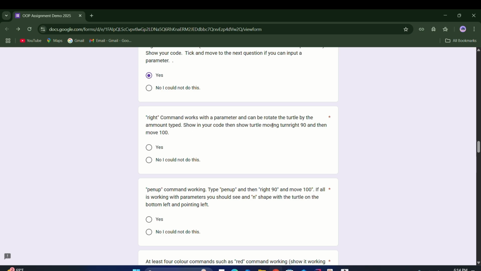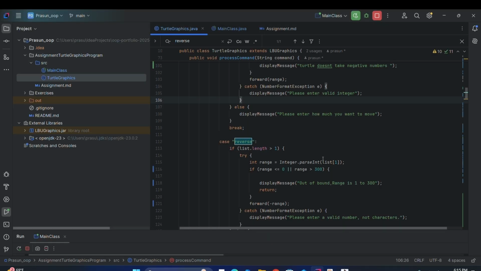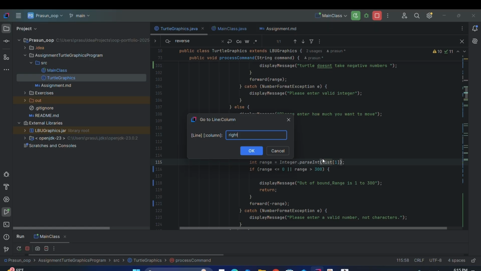So in your code, then show the turtle moving. Okay, so in your code, the turtle should turn 90 and then move 100. Let me show you in my code. Right command. Let's see. Right. Oh, sorry. This is not the one.